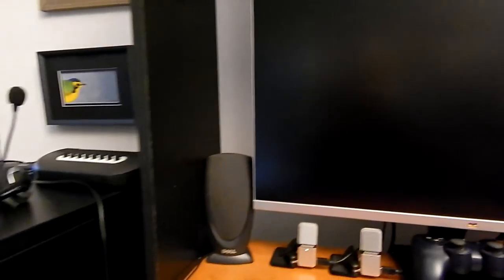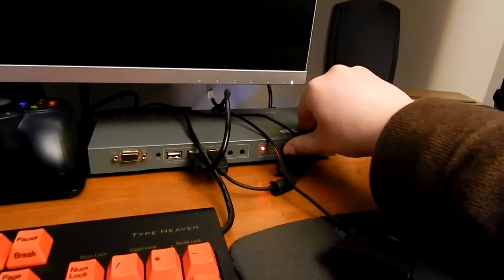That text was very small there. But now we just switch to PC1 on the KVM switch. And I turn on my main computer.